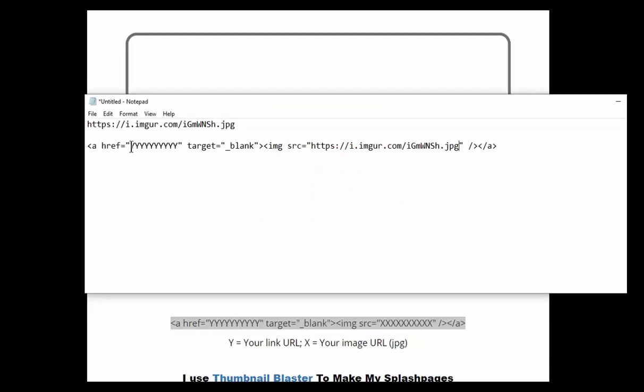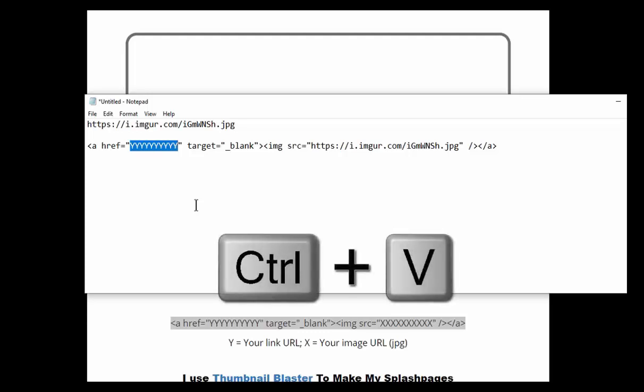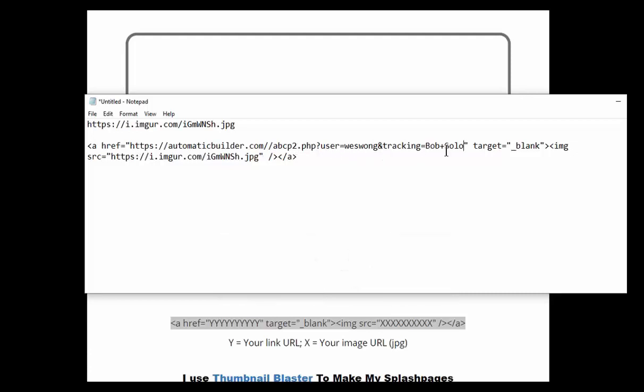So I copied my tracking link, highlight it, and Control V or paste. So now I have this is my username and a tracking Bob Solo. Whenever you go to your customers inside their back office and click on their name, on the right side, below, in the right column, you'll see the source of your prospect. So this will give you a better idea of where most of your sales and customers are coming from.